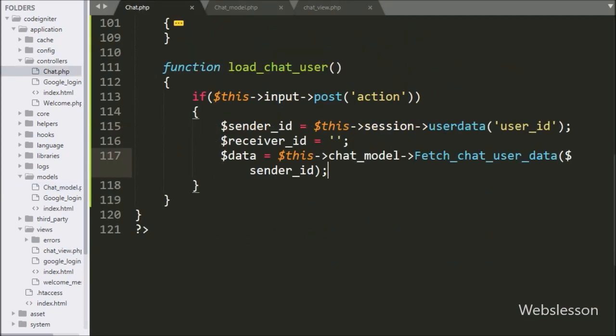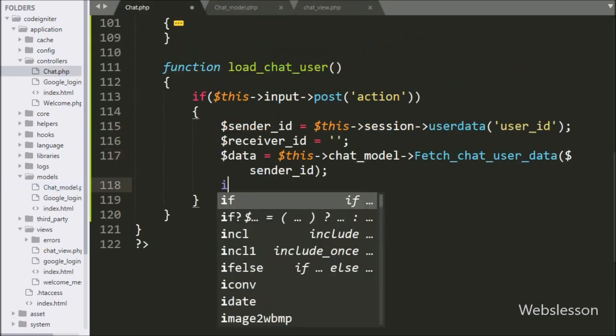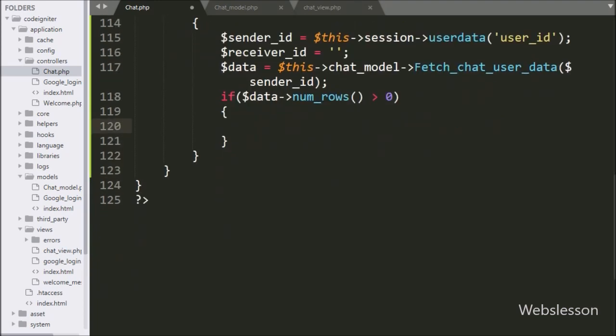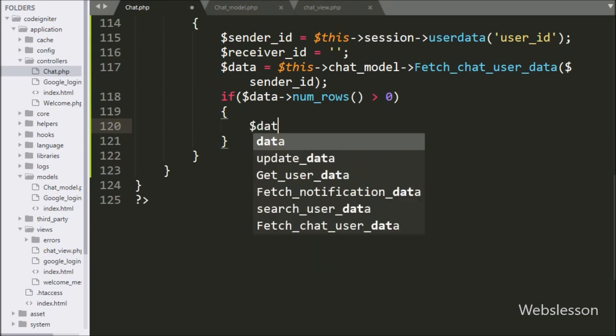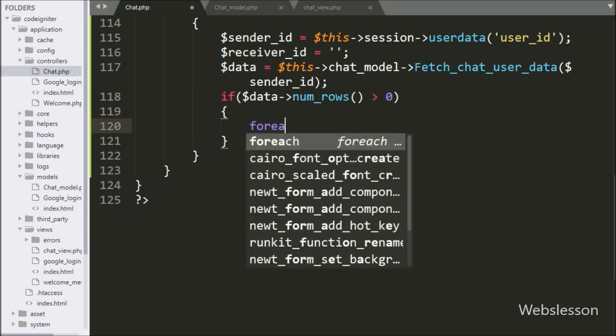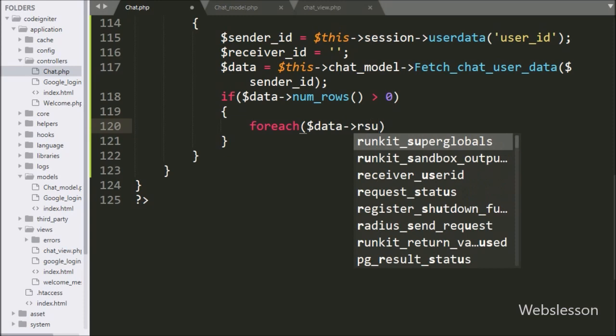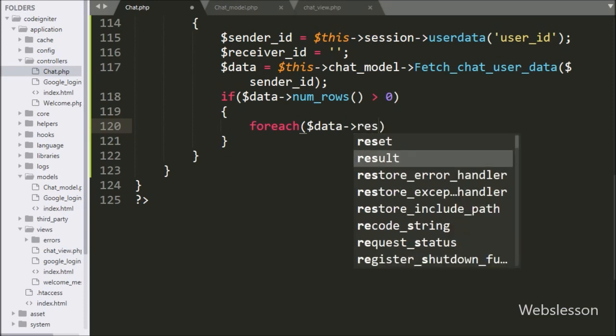Now we go to the chat controller, and here we write an if statement, and under condition, we write $data with num rows method value greater than 0. If this condition is true, then it will execute the if block of code. Under this block, we write a foreach loop, and under condition, we write the $data variable with result method, as $row variable.